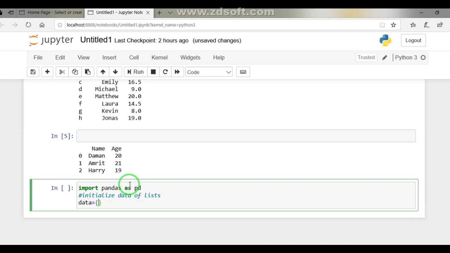the first variable is name. So we can enter the names of students. First is Brahman, Amrit, Harry.